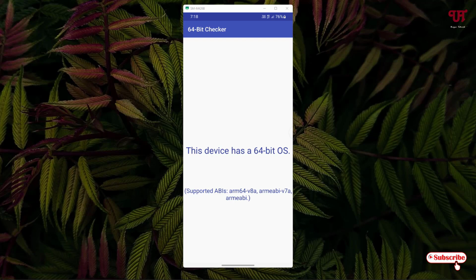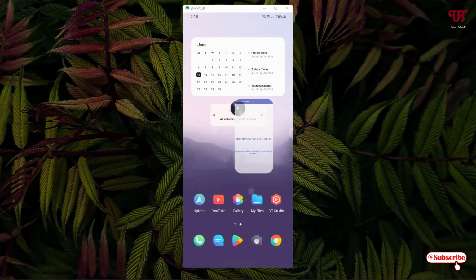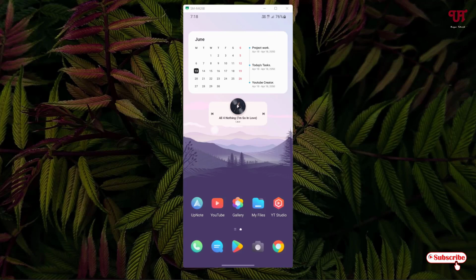So by using this tiny application, you can easily find out if your Android smartphone is having a 32-bit or 64-bit operating system. If you never knew about this cool application that lets you find out if your Android smartphone is having a 32-bit or 64-bit operating system, then you should definitely give it a try.